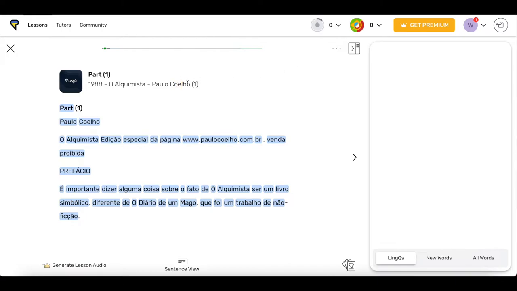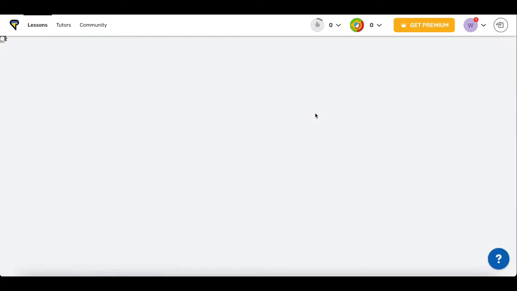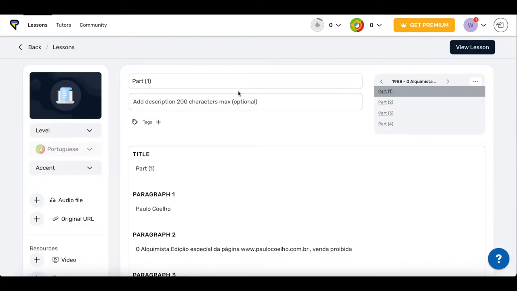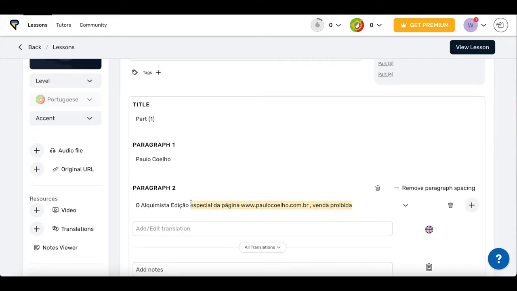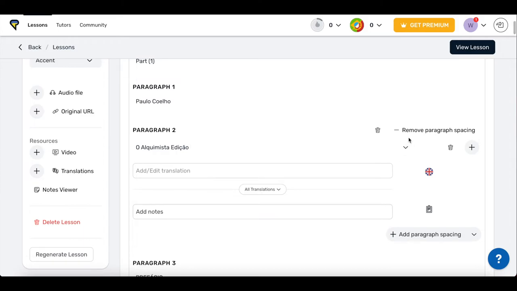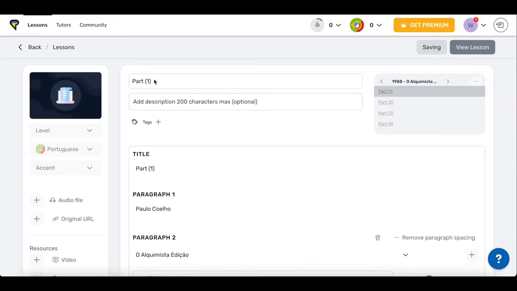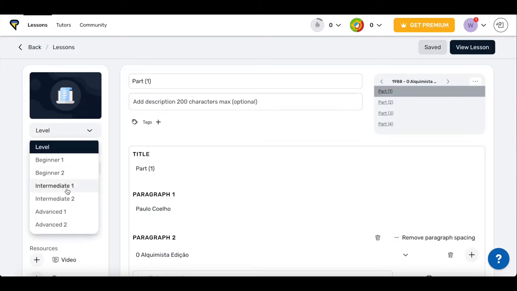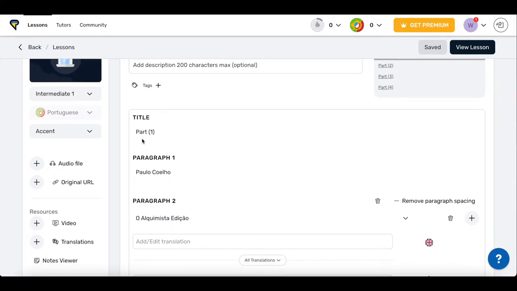So if you want to edit the text, hover over this three dots button in the upper right corner of the reader, and then select Edit Lesson. And the lesson editor will open up. And you can delete unnecessary text. You can add text. You can add and remove paragraph spacing. You can change the title of the lesson. You can change the level. If you have an audio book file for the ebook, you can add that.